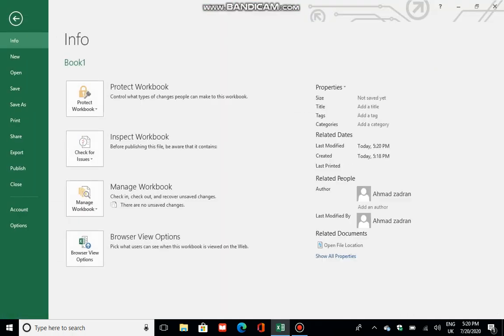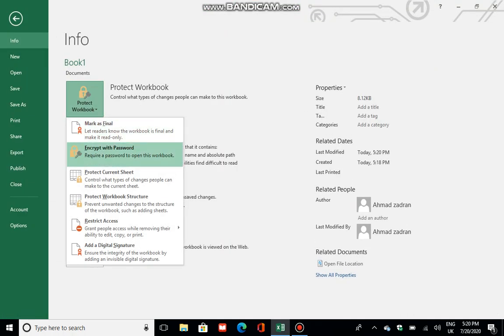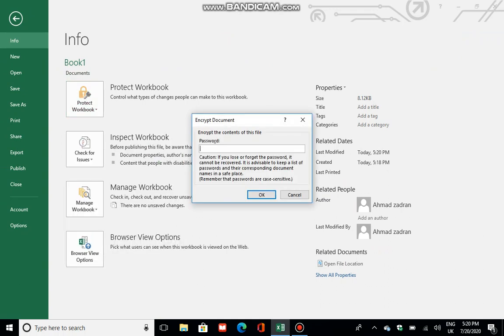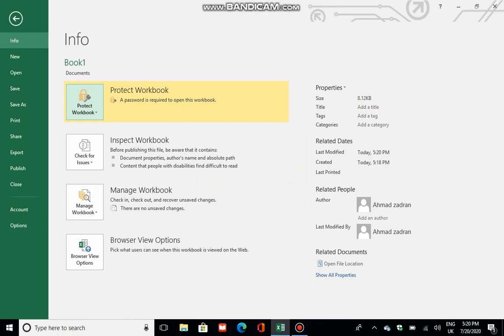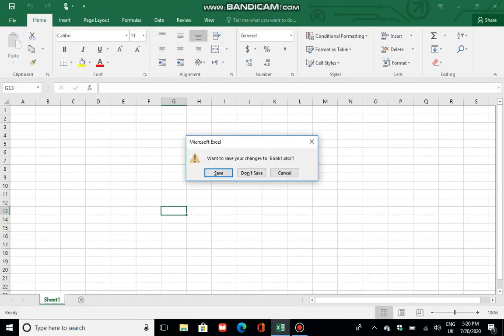And if you want to add a password, select Encrypt with Password. Require a password to open this workbook. When you open the workbook, it will need a password. So write a password. Okay, now let's save this book. Save.